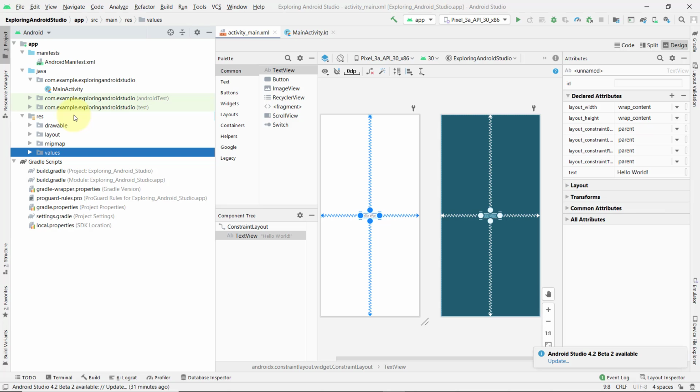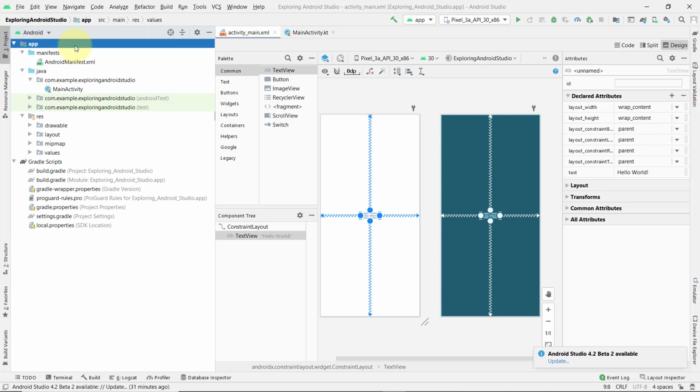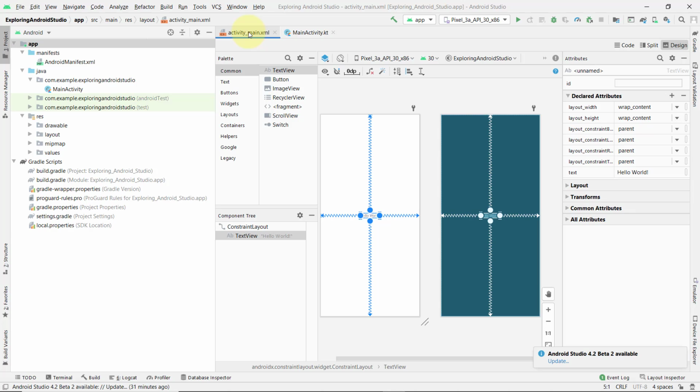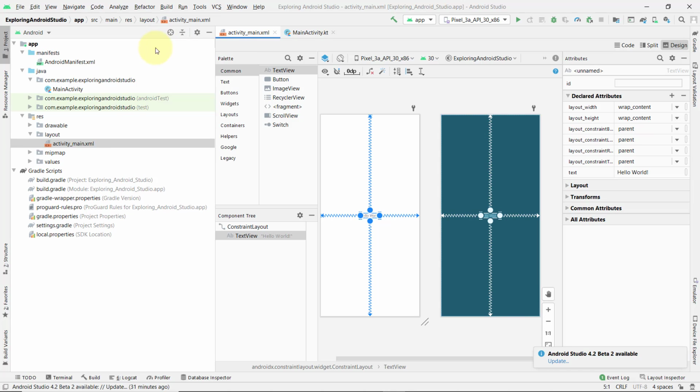There are times that you'll have to open multiple files, and this will be shown in your editor window. In our case, we only have two files open, the activity-main.xml and the MainActivity.kt. And if you want to locate instantly the file currently showing in your editor window, for example, to locate this activity-main.xml, all I need to do is click this Select Open File button, and this automatically locates the file for me. And it is placed under Res and then Layout folder.